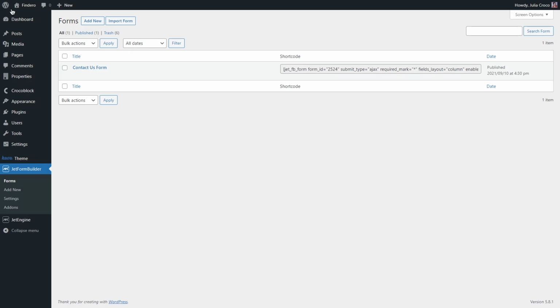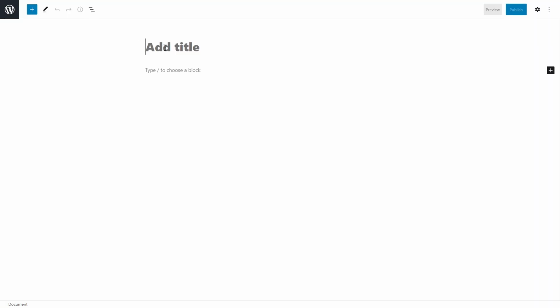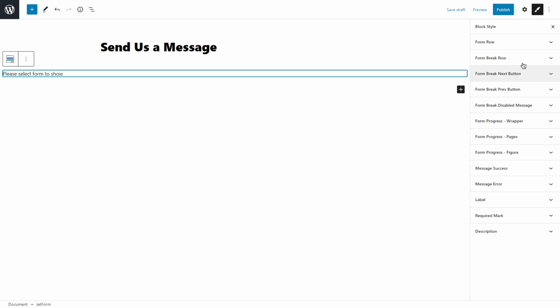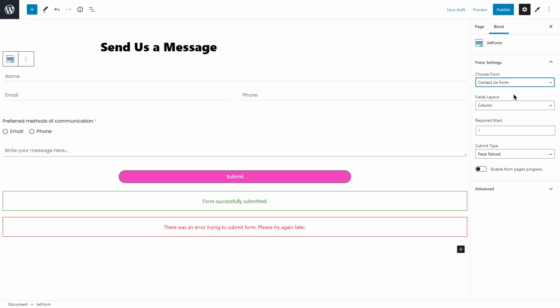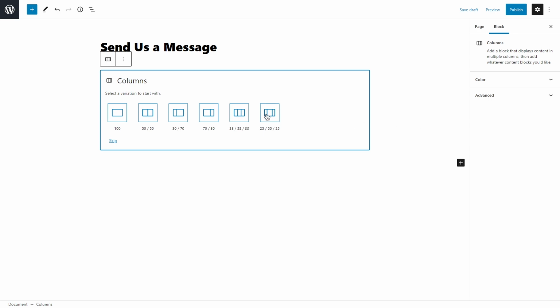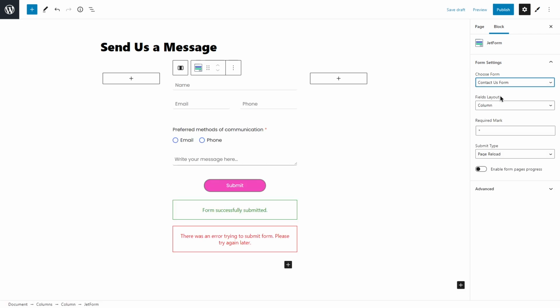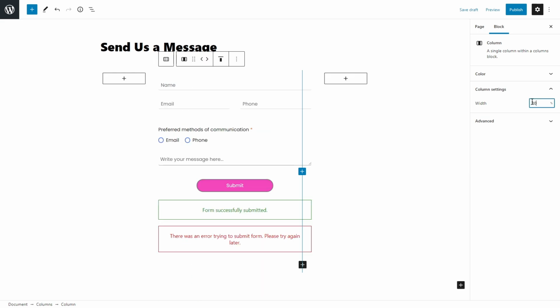Let's go back to the dashboard and open Pages. Choose any page or create a new one. On this page, you can add the same JetForm block, and in the form settings, choose the right form. If you need to adjust the page space a bit, you can add columns and add JetForm to the middle one. And don't be scared that it looks a bit ugly, simply adjust the width of the columns in the settings.